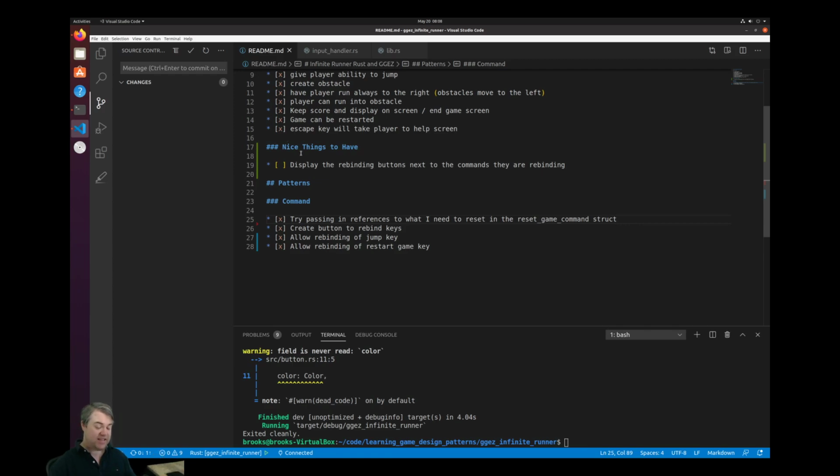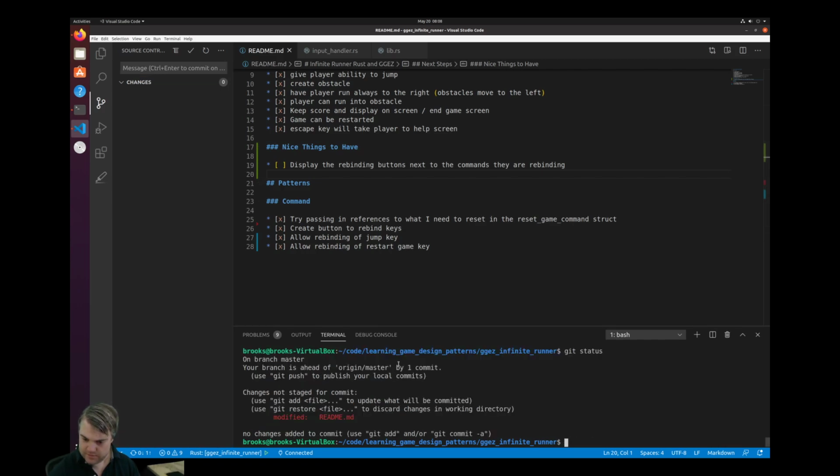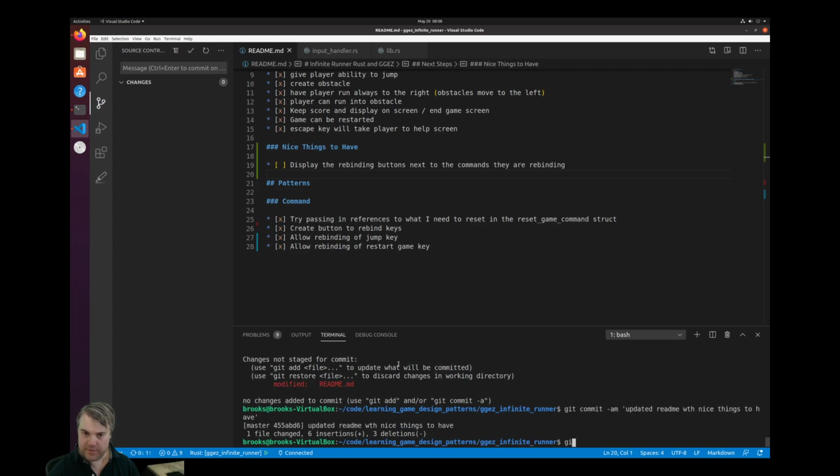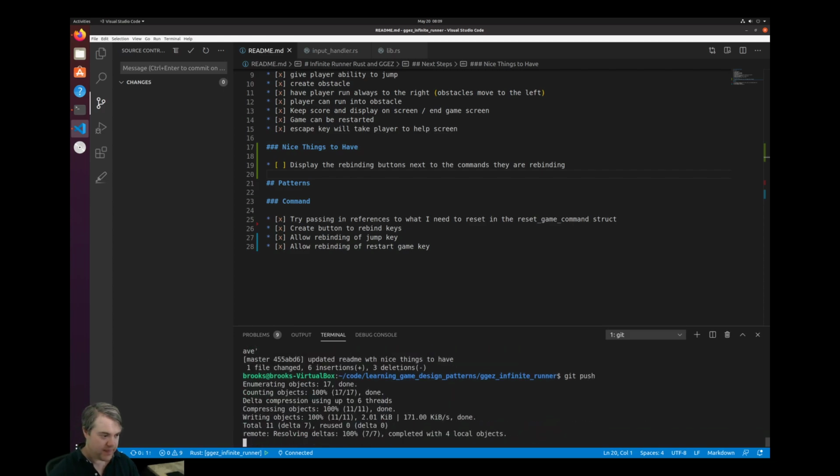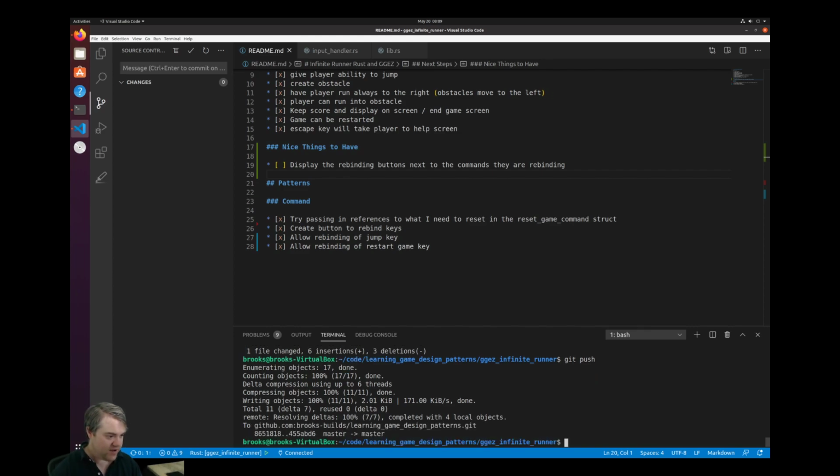But that being said, the basics of the infinite runner, implementing command for it is done. So I'm going to go ahead and save, push you up. Oh, you didn't see that. Okay, commit am, sort of updated the README with nice things to have. Git push that. The code for this I have, and it's available via the chat command bang repo.